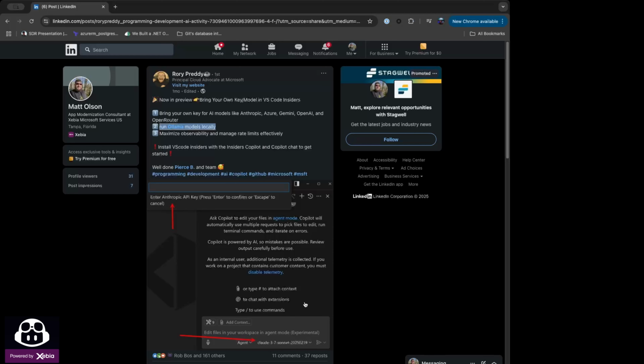The way that I found out about this is about a month ago. I saw this post on LinkedIn, and it's bringing your own key/model in VS Code Insiders. And that caught my attention because that's something that I've been wondering about. If the underlying models for GitHub Copilot can be changed out, can you bring your own? And then this little detail caught my attention a lot. Running Ollama models locally. I run Ollama models locally on my machine, so immediately I was pretty intrigued by this and decided to try it out.